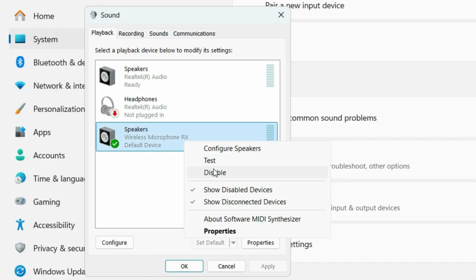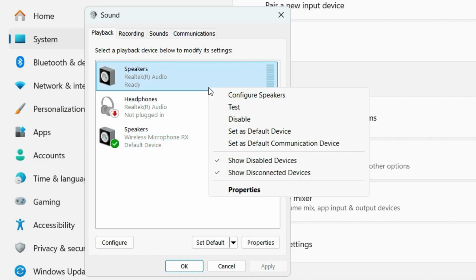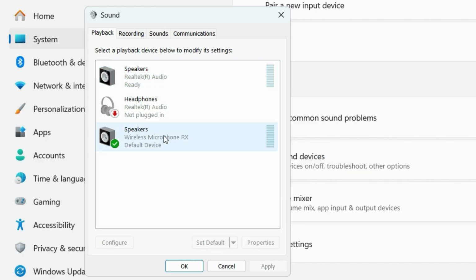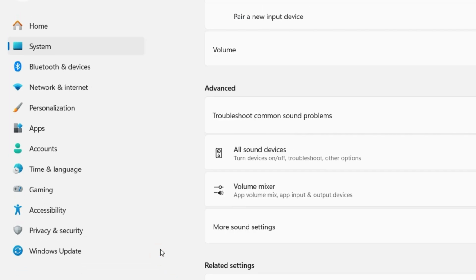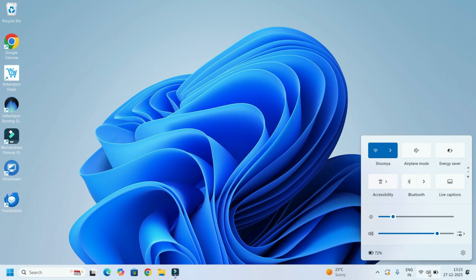As I have already done this, the default option is not showing. If I select another speaker, you can select set as default device. So select the right speaker and set as default. Finally say OK. Then close the windows and check whether you are able to listen to the sound.